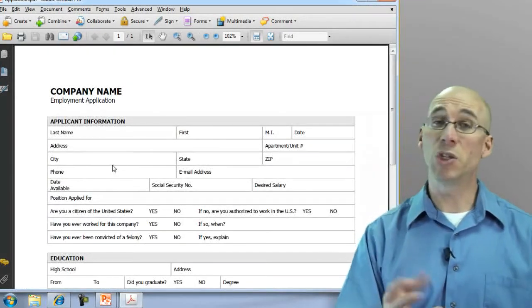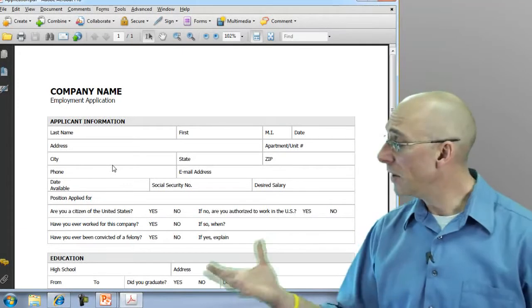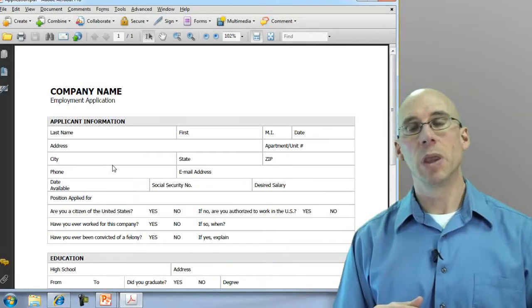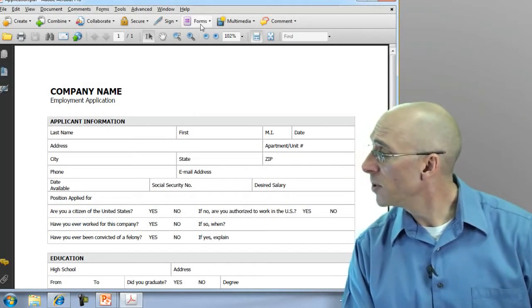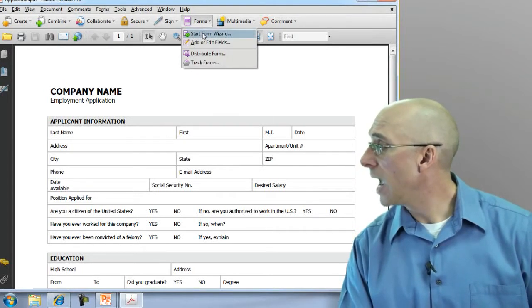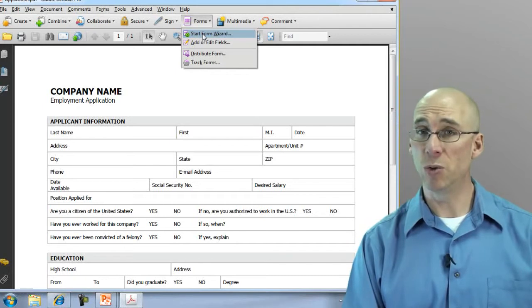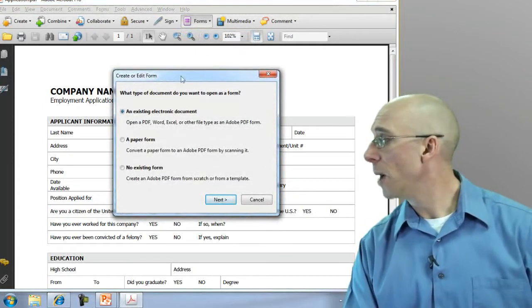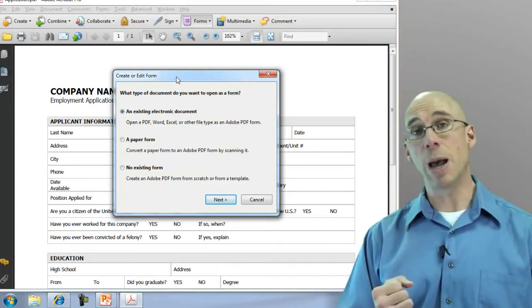To be honest, this was 2 pages long, and I didn't want it to be 2 pages long, so I cut a lot of stuff out. But it gives you an idea of what we can work with. So what I'd like to do is create a brand new form. So if I go up to my toolbar, here's Forms, and there's an option for Start Form Wizard, and I want to use that. When I open it up, it opens up a dialog box, and it says Create or Edit a Form, and it has 3 options.